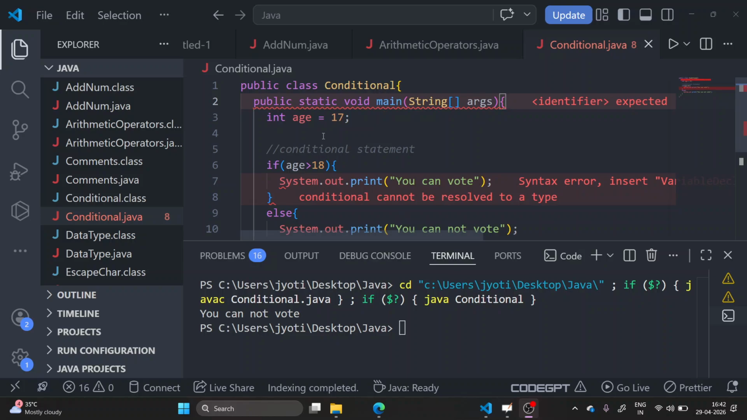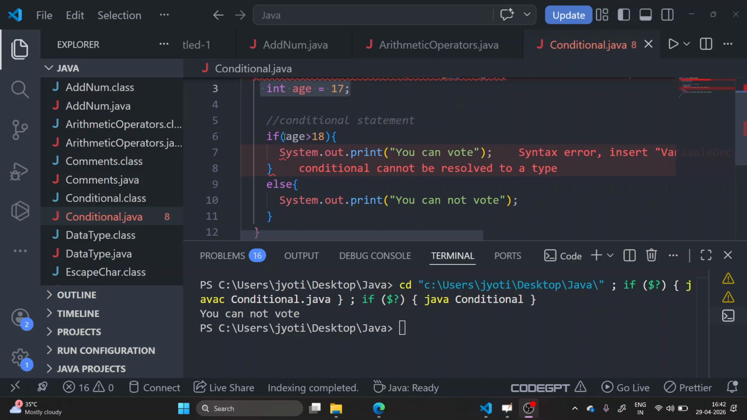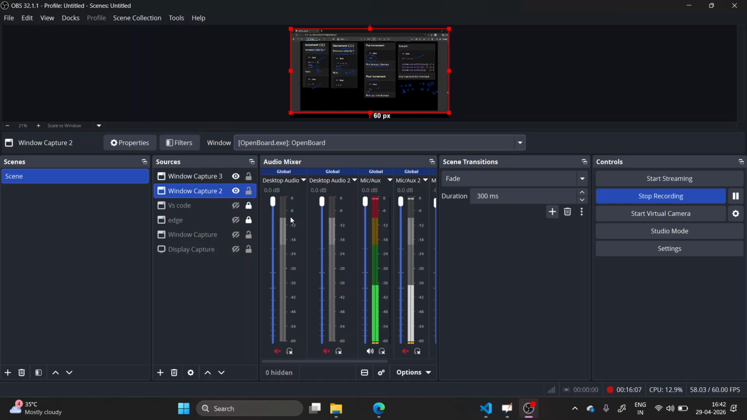See, now we have written that age is 17 and our flow has gone: if age greater than 18, no, 17 is less than 18. So the flow will go to else part and it will print you cannot vote and you got the output as you cannot vote, right? So let's proceed back with our PPT. So this was just a basic example of if else statement.